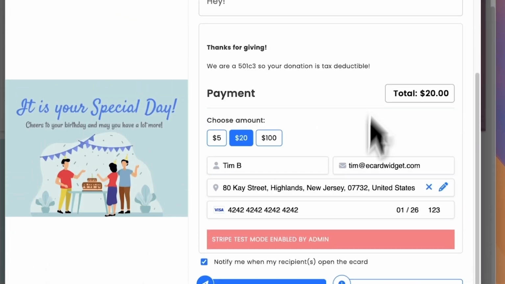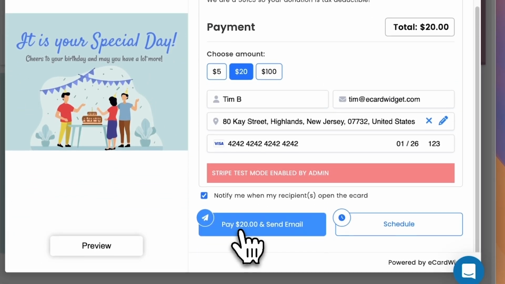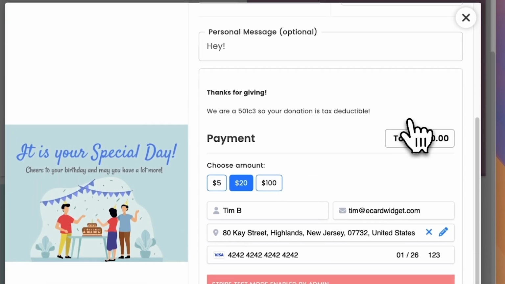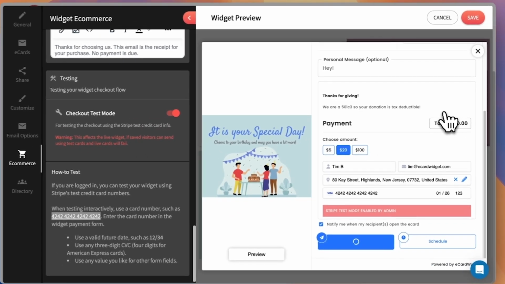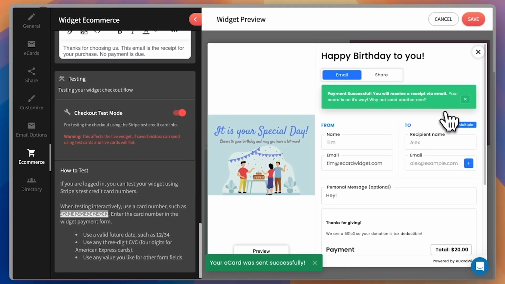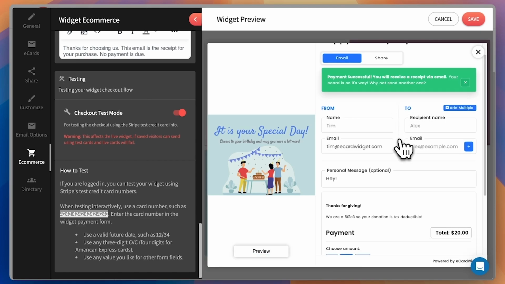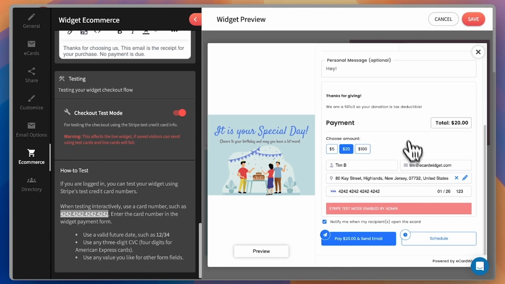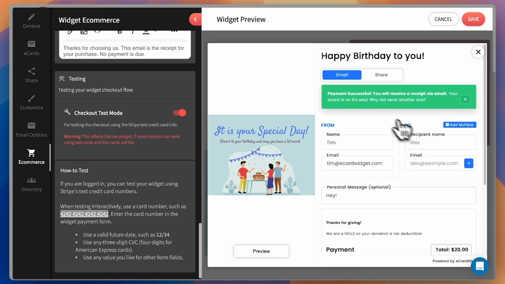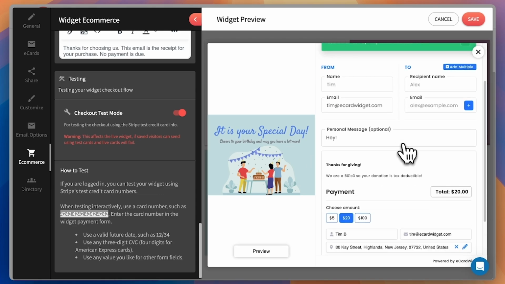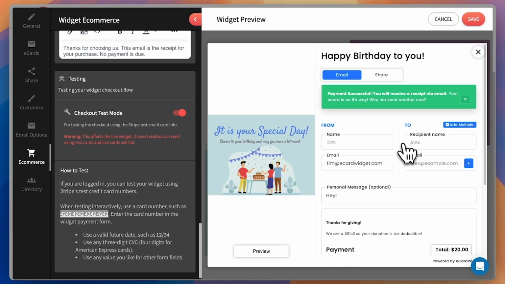And then you can get notified when they open it, or you can schedule it. Then we're going to go ahead and click pay. And there we go. The card has been sent. The customer, the donor, can actually keep their payment information loaded for this card, and they can send out more cards through this form. So just for convenience, they have that option.